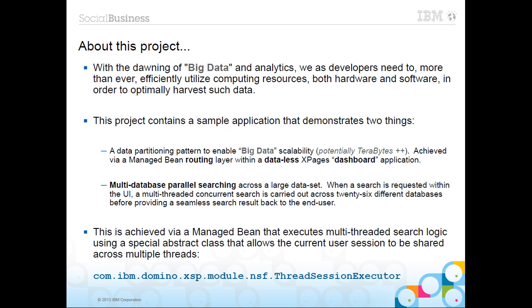Secondly, it demonstrates multi-database parallel searching across a large data set. Effectively, when a search is requested within the dashboard user interface, a multi-threaded concurrent search is carried out across all of the 26 different configured databases before providing a seamless search result back to the end user.